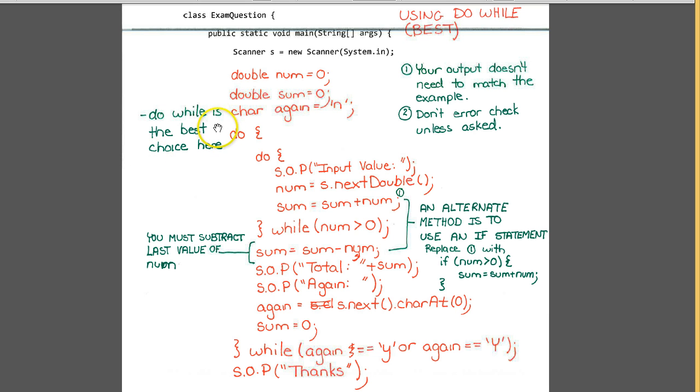So you'll notice we have two do-while loops. Here's the first one, and then that pairs with this while down here. This is the do-while that loops the entire program. This is the do-while that loops the inputs. So let's start and trace through this.